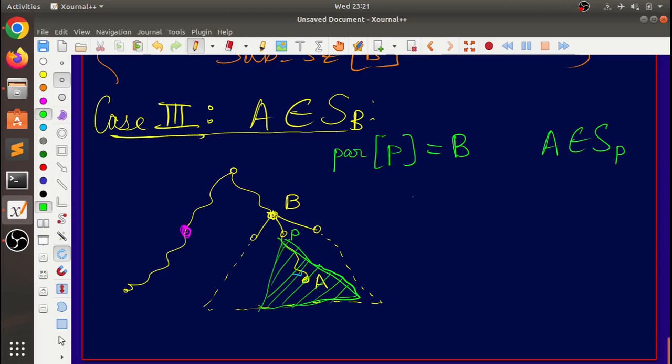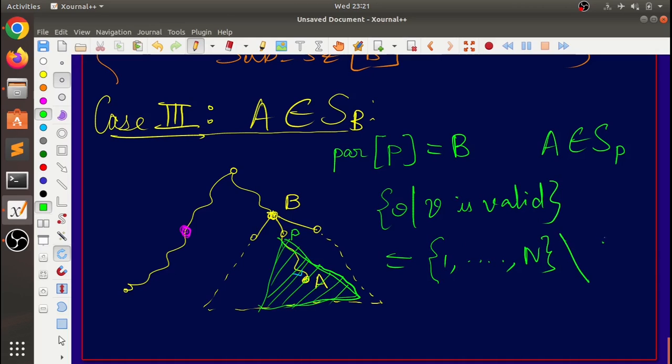So basically the set of valid nodes is mathematically equal to the set of all nodes minus the nodes in the subtree of P. Okay, this means that the number of valid nodes is equal to n minus subtree size of P.